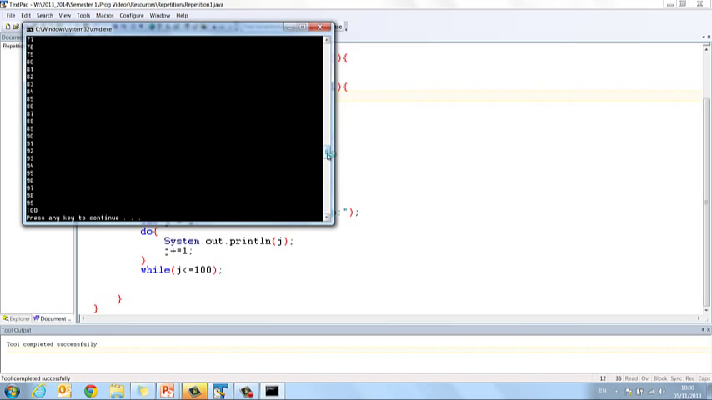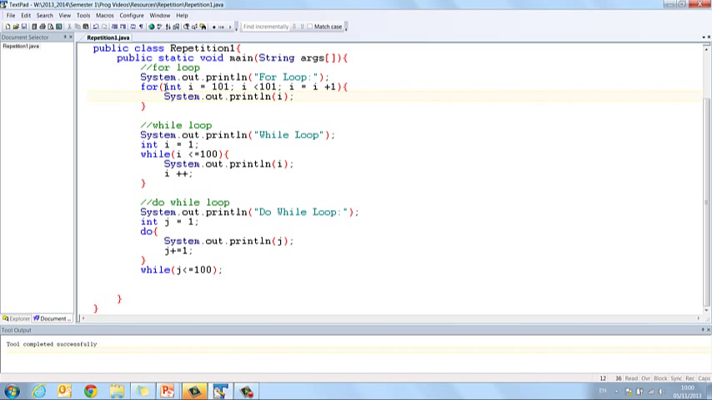So when we scroll up now, we can see we have our 1 to 100 for our do while loop, and our 1 to 100 for our while loop, but our for loop here hasn't printed any numbers. And that's because our counter never met the condition. It was never less than 101.